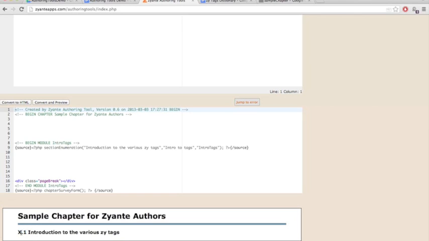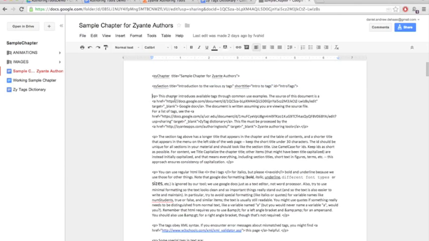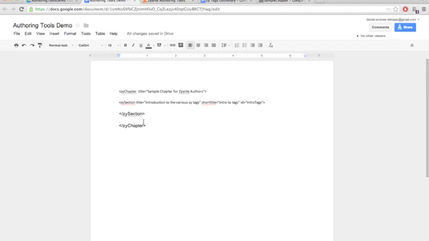X.1 means this is chapter X. We don't actually know the chapter number, so it uses an X. And section 1. So chapter X, section 1, here's the title. Okay, we'll go ahead and do the next few here. I'll copy these into my document.